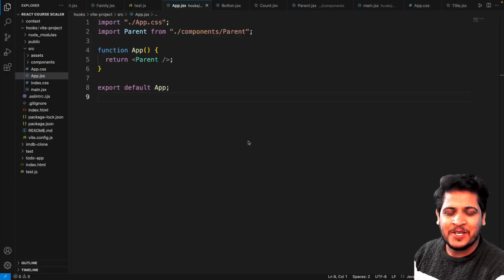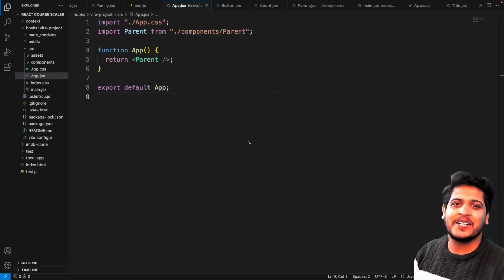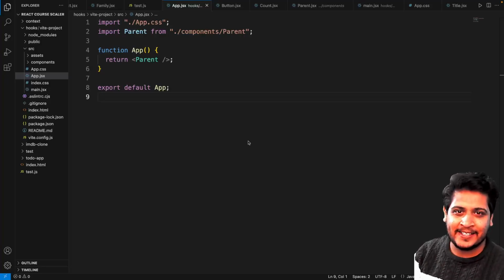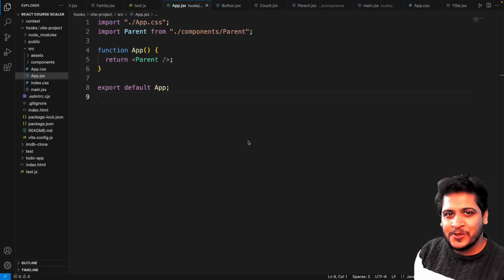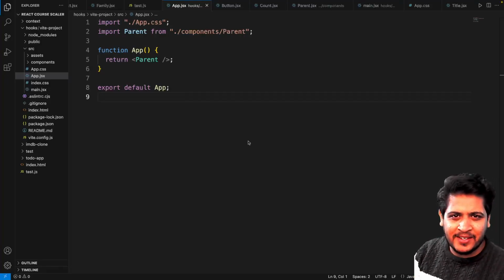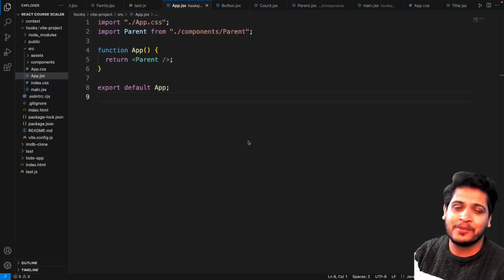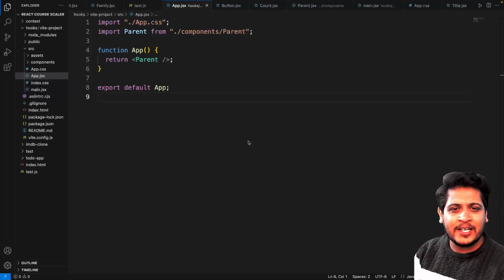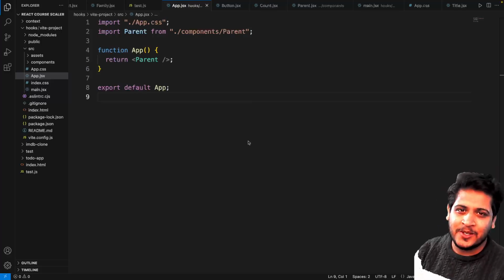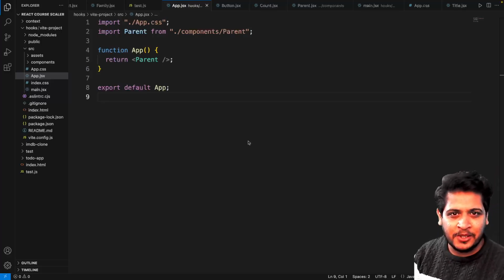Hey everyone, from this module we are going to start learning some more hooks of React. So far we have only used two hooks, useState and useEffect, the most important React hooks. But there are some more important React hooks as well, which will help you optimize your React application. Those are the hooks that we are going to see in this module.